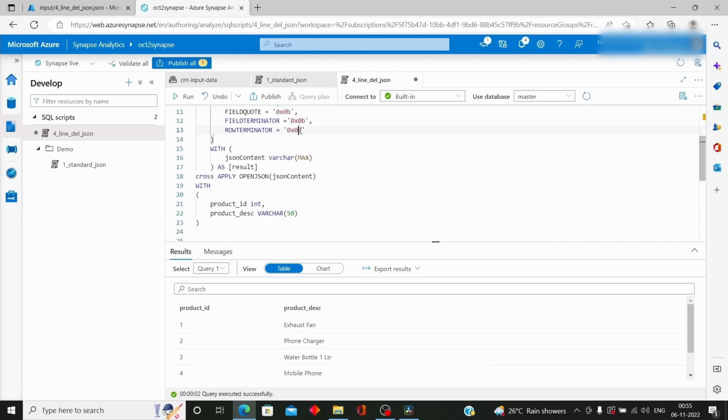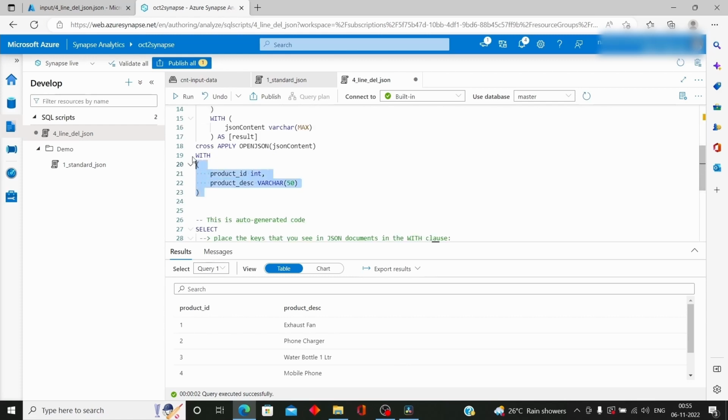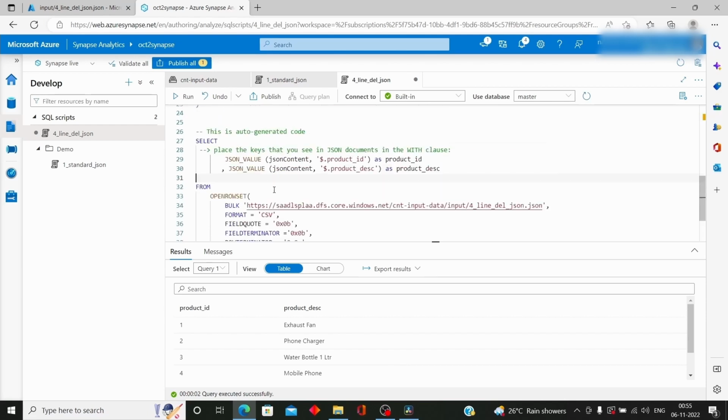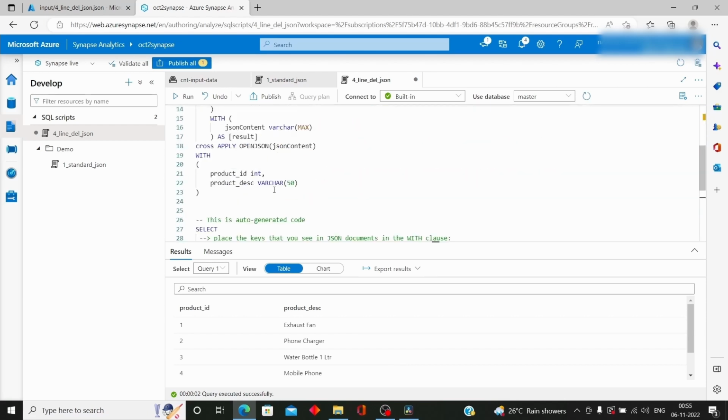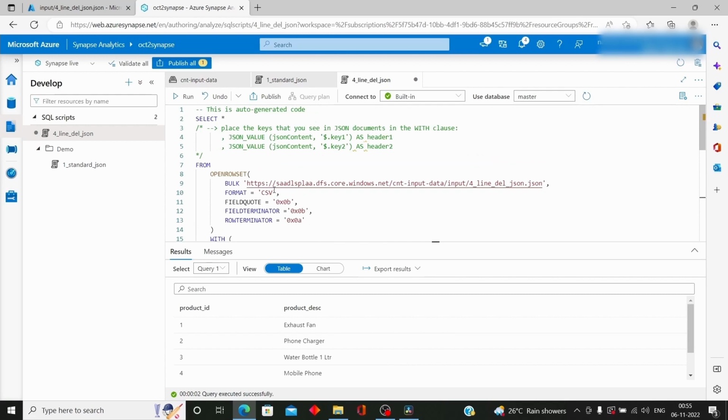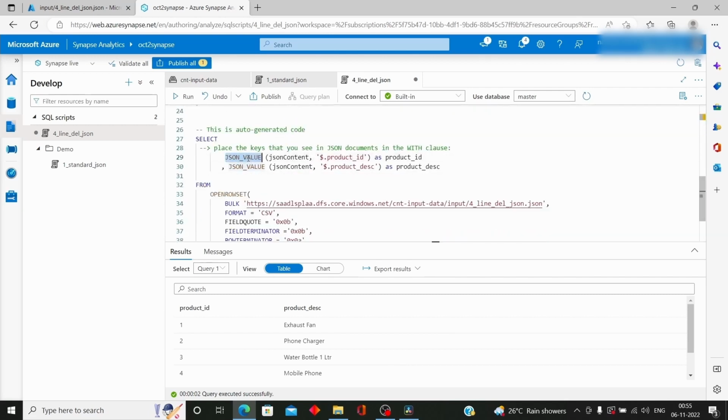You mention the row terminator as 0x0a, and use the cross apply with the OPENJSON function, and you can specify the columns here with the WITH clause, and the other way is you can use the JSON_VALUE function here. Okay, so these are the two solutions in this case. This will start to differ when we go ahead and work on the nested files. Then you will realize, in certain cases you will never use the JSON_VALUE function, and vice versa.